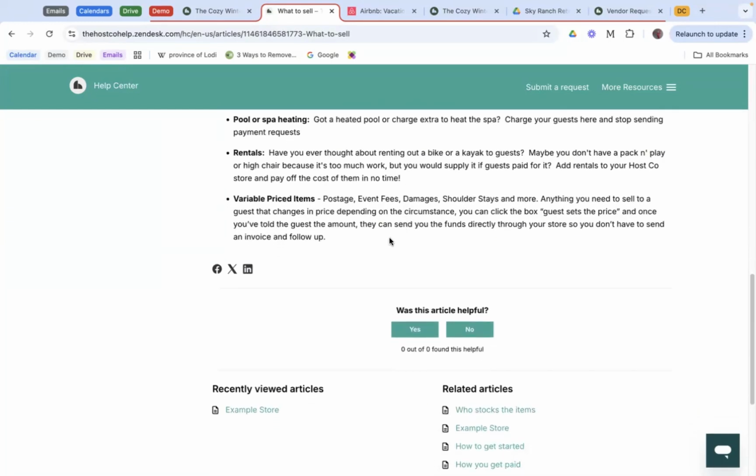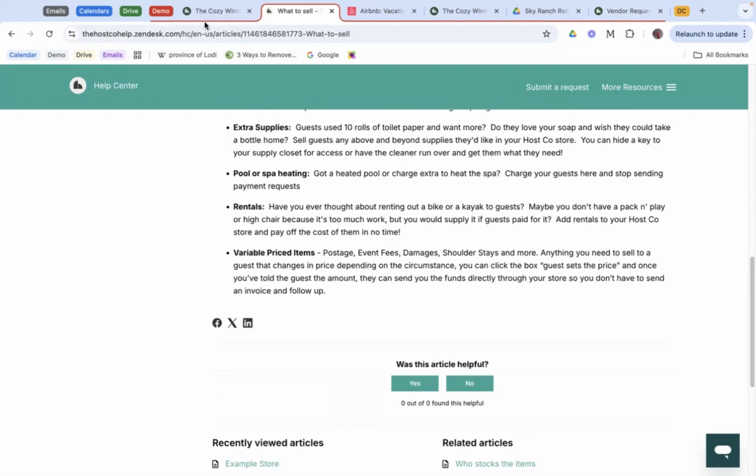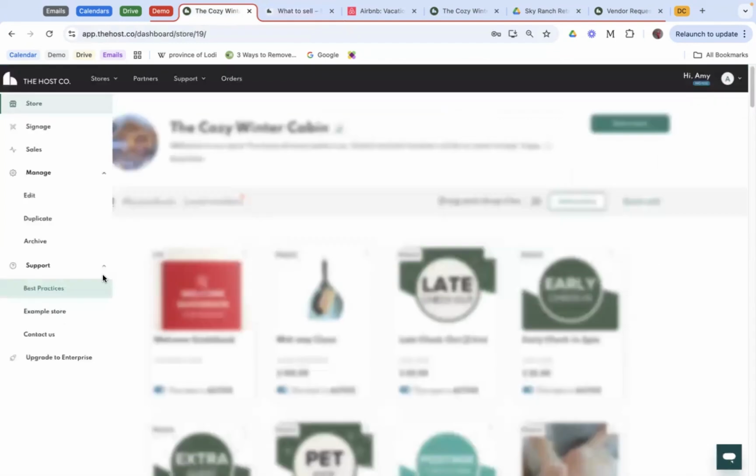Variable price items, things like postage, event fees, damages, shoulder stays, even just making them aware through your store that these are available. You can then set it to guest sets the price and then coordinate a price with them through how you normally communicate with them, and then they can send you that amount of money through here. So that's how people are most commonly using our store.